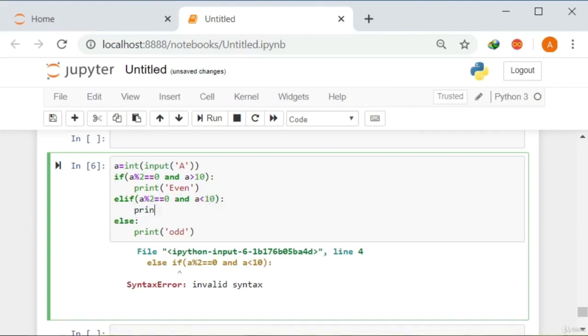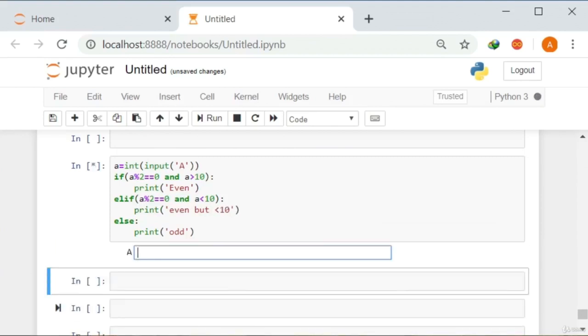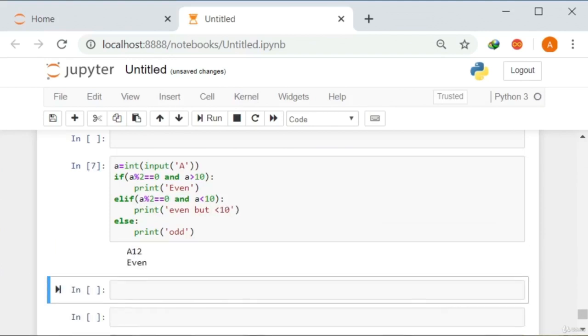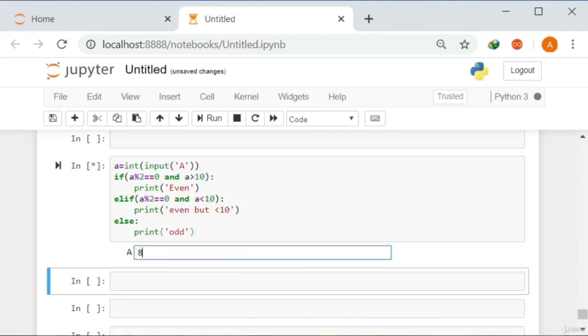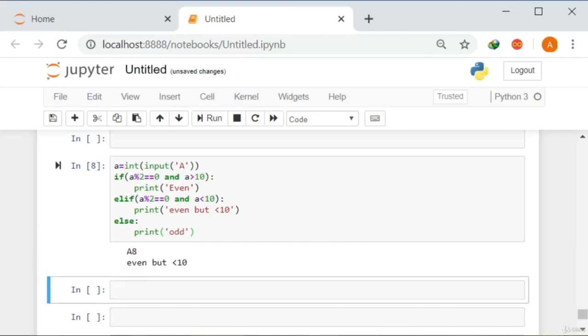Then I am going to print even but less than 10. So if I compile it, now if I provide it with 12, it says even. I'm going to compile it one more time. This time I'm going to write 8. If I press enter, it says even but less than 10.